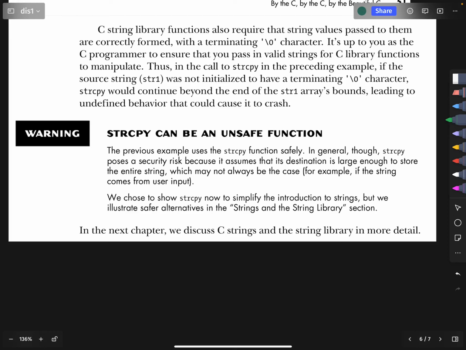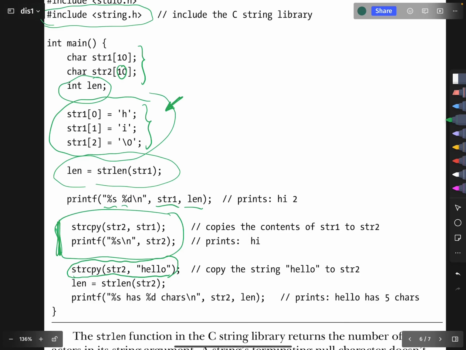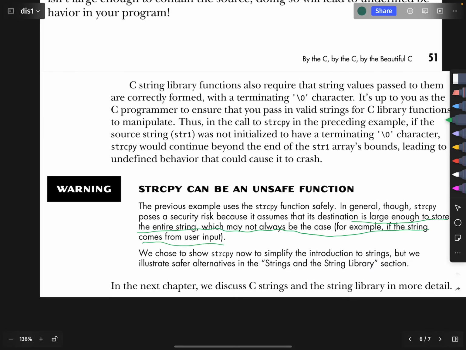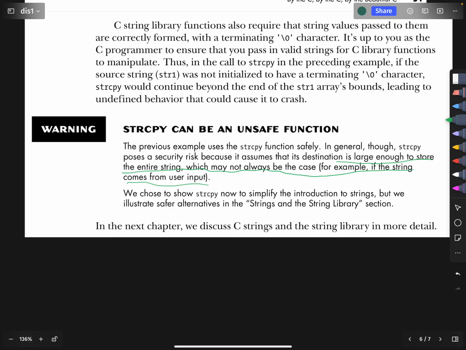Strcpy can be an unsafe function. It assumes that its destination is large enough to store the entire string, which may not always be the case, right? So here, the destination of this strcpy was str2. Str2 had enough space, as we already remarked on. But what would happen if it didn't have enough space? It's just going to write anyway, right? Again, C really takes the guardrails off of things and lets you really mess things up. So you do have to be very careful.